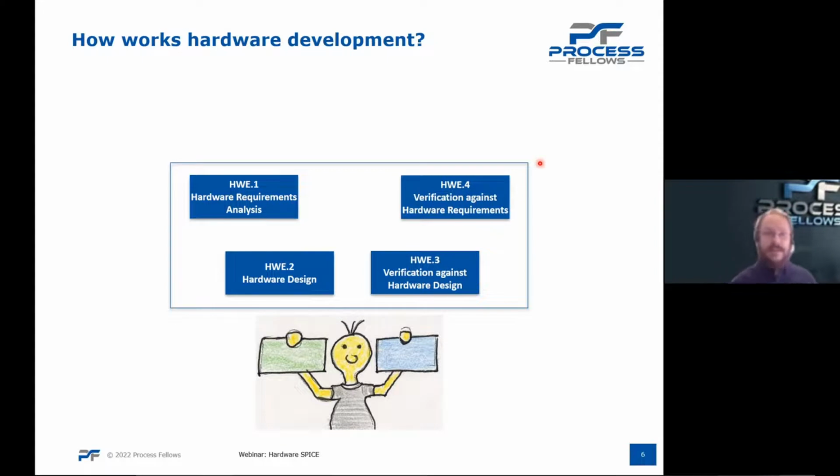They have an abbreviation again here, HWE 1, 2, 3, and 4. You see they are presented more or less like a V because it is the idea of a V again here, starting with hardware requirements analysis, continue with the hardware design, and then you know on the right side of the V, you perform a verification against its input here, and this means verification against the design and verification against the requirements. Hardware SPICE is defined the same way that you may be already familiar with from Automotive SPICE. So you have a definition of the process. You have a couple of so-called base practices, or an idea of best practices, what you should do. And this is what I showed you already here. This is the definition of what is expected.